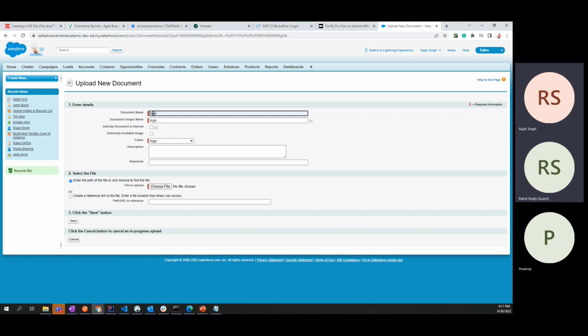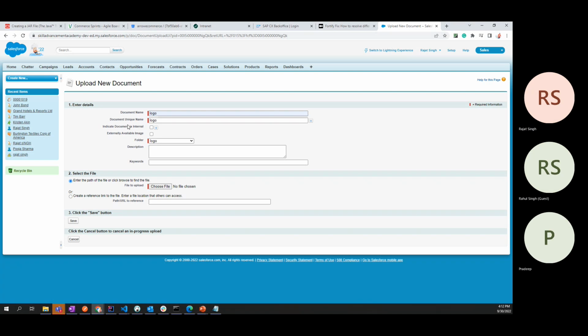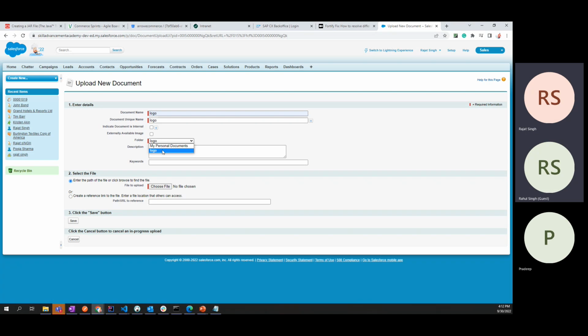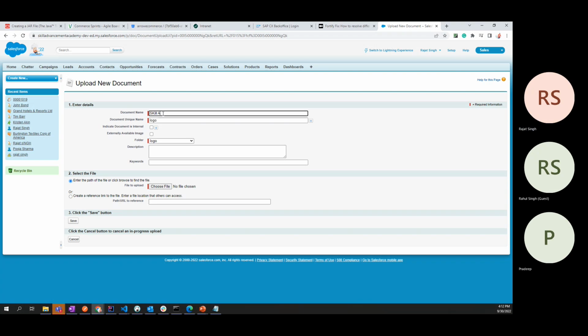Whenever you are defining any document, it will try to create a unique name for it so that it can remember it for later use and not have any conflict. So if you are searching for any document with that name, at least Salesforce knows there are two different documents with this name, but they have different unique names. Okay, then we have created this logo folder, you see. So let's say this document is the skill advancement logo.